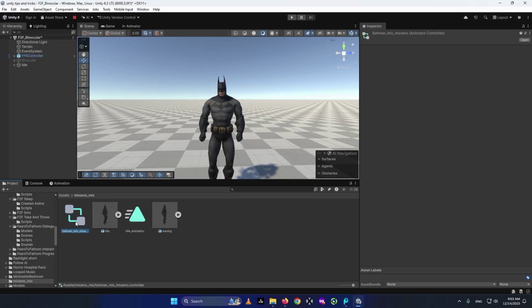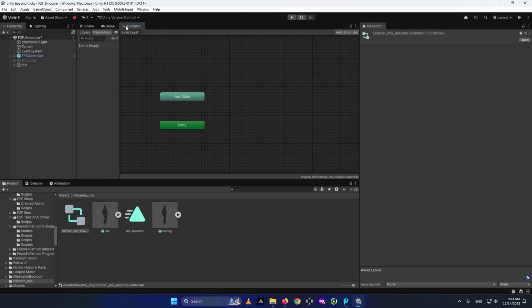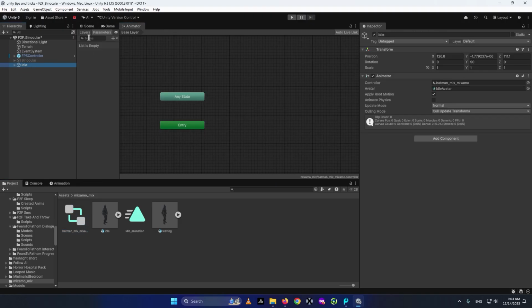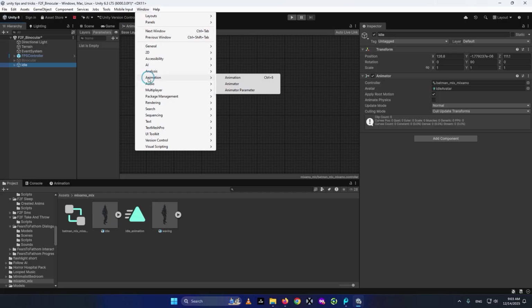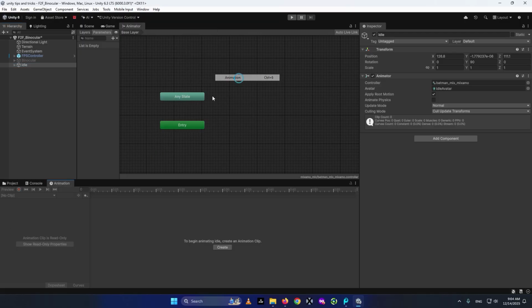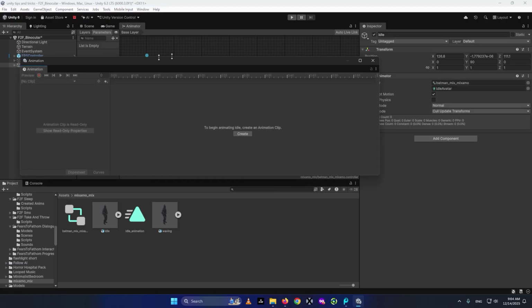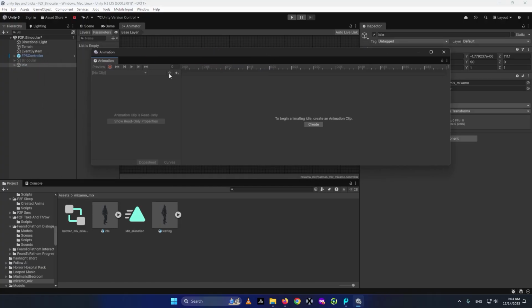You can open up our animator controller and give this animation to it. You can double click on your animator, or you can just select your model and go to your animator tab. If you don't have the animator tab or the animation tab, no worries, you can click on window in here, go to animation, and this is the animation tab and this is the animator tab. When you click on animation, it's going to be something like this. It should open up in the middle.